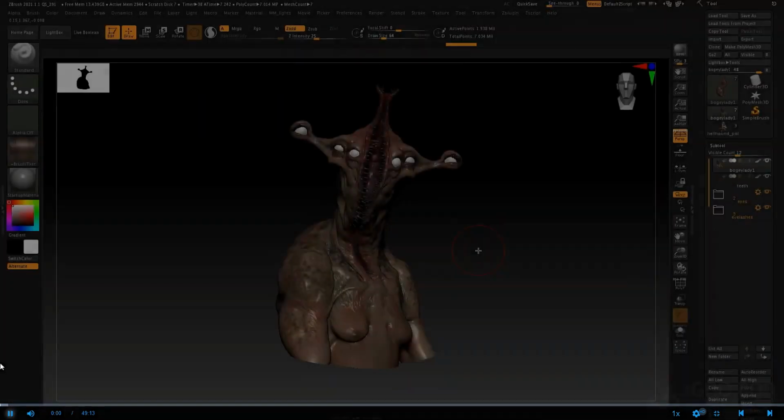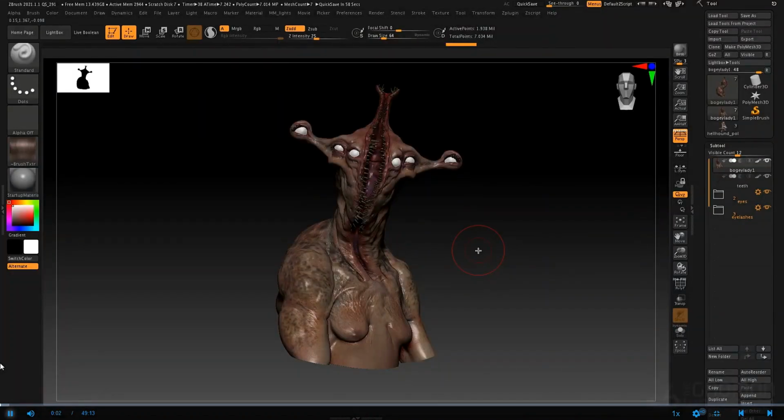In this lesson, we're going to talk about ZBrush to KeyShot. Now, KeyShot is a third-party rendering program. That means it's not produced by Pixologic. It's a separate program that you have to purchase if you want to use it. KeyShot is just a rendering tool.